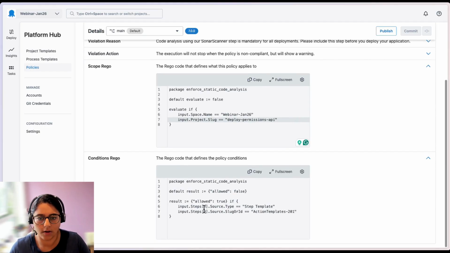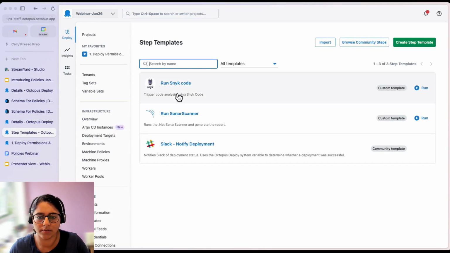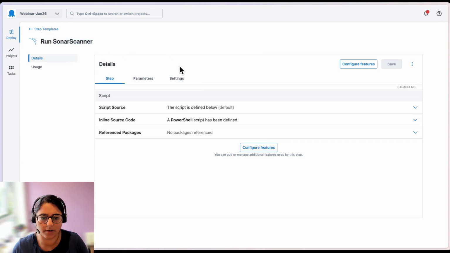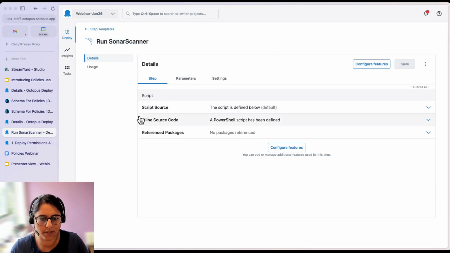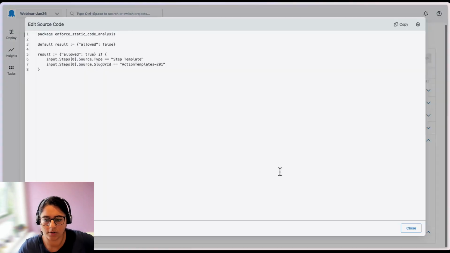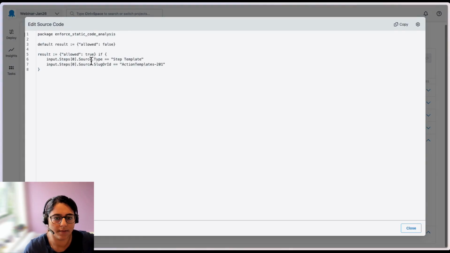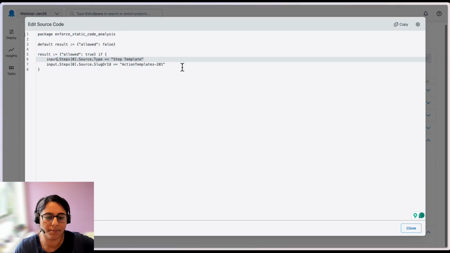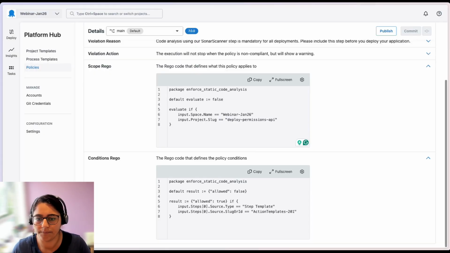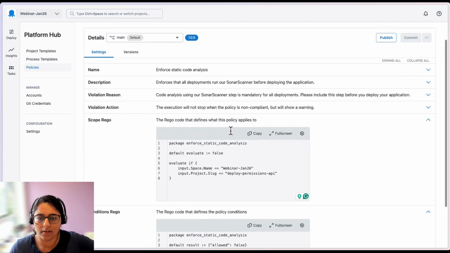And on the other hand, what I've done is I've defined a new step template that runs this SonarScanner from SonarQube. It's a traditional step template, and I've gone and grabbed its ID and put it into our conditions. So what this condition is checking is that, firstly, for all the steps in my process, the first one is of type step template, and then that first step also matches my brand new step template that I've created with the SonarQube one. So that's the ID there. That's how I've gone ahead and defined the policy.